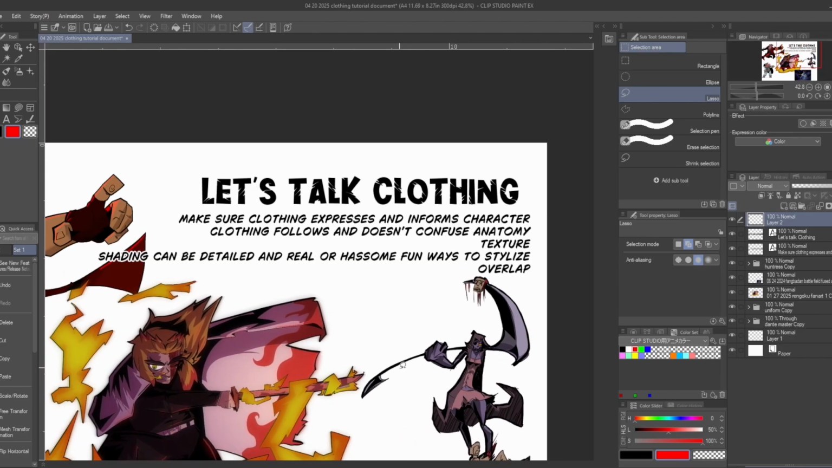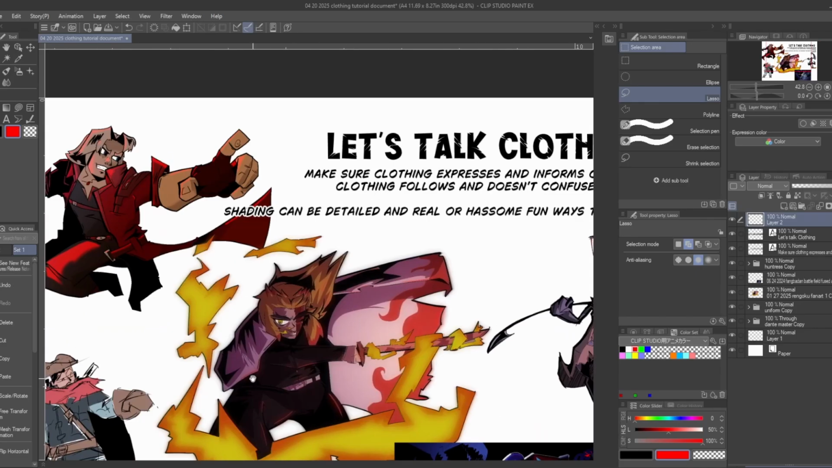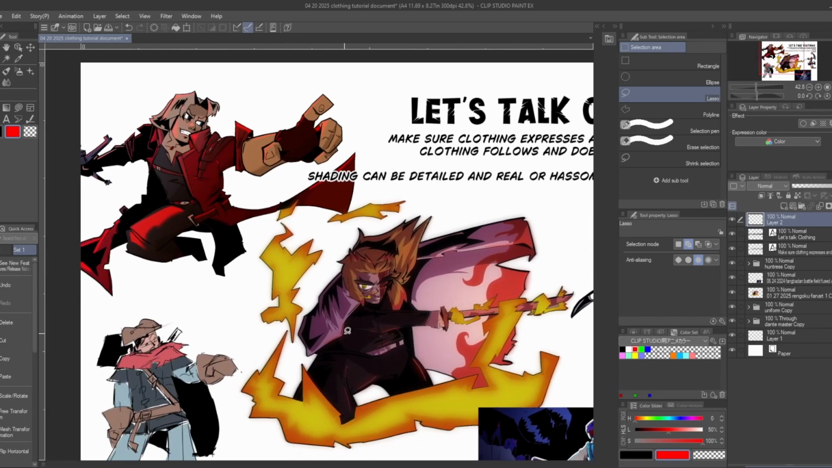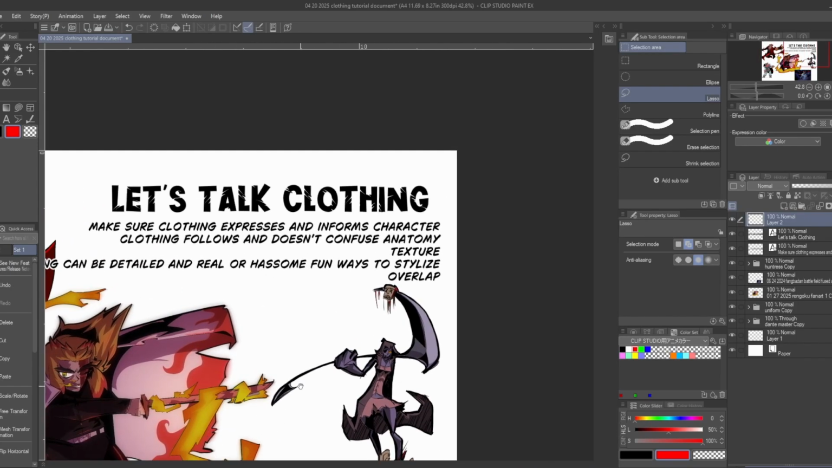Shading can be detailed or real, or has some fun ways to stylize overlap. So like I said, shading is a way to translate texture. Just how you shade is how you shade. I'm not going to get into that. You can see a few different things that we do here, but it's less about how you do clothing. It's more about understanding lighting and how to shade forms.